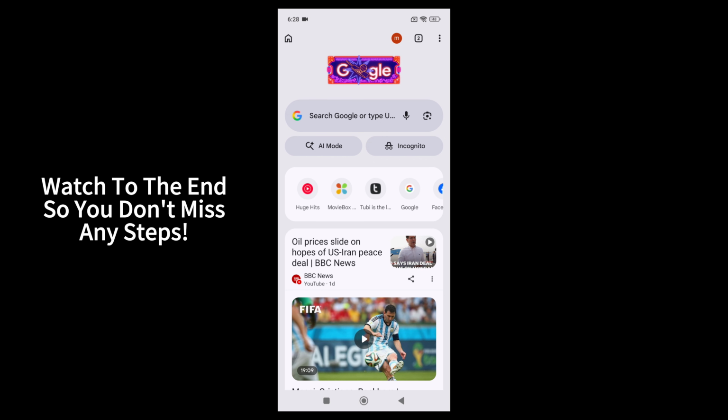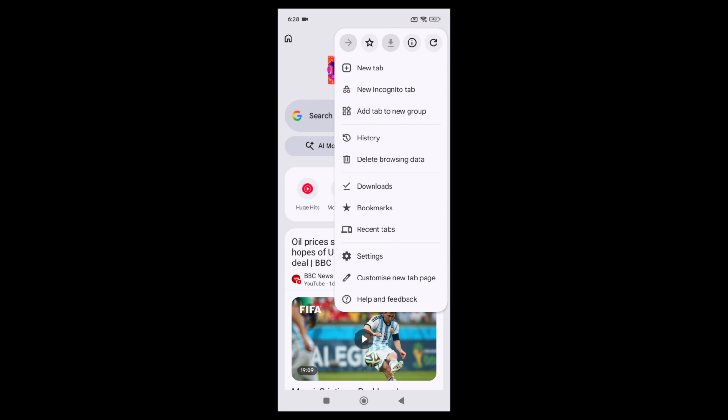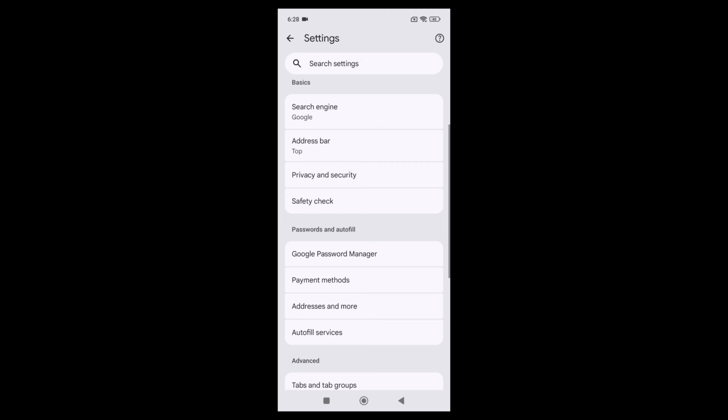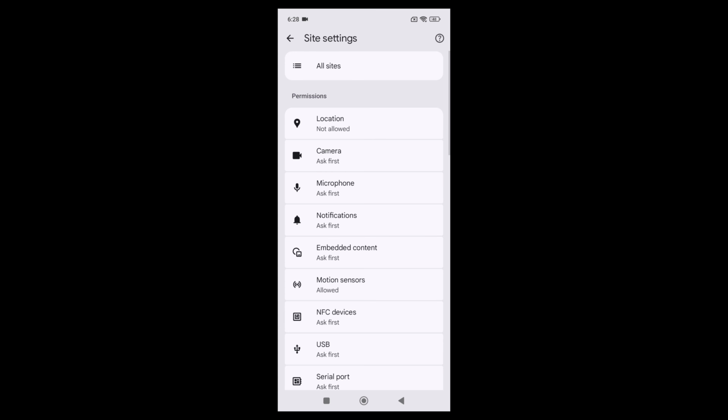Start by opening the Chrome app on your phone. In the top right corner, tap the three dots to open the menu. Then tap Settings. From here, scroll down until you see Site Settings and tap it. This is where Chrome controls what websites are allowed to show and do.